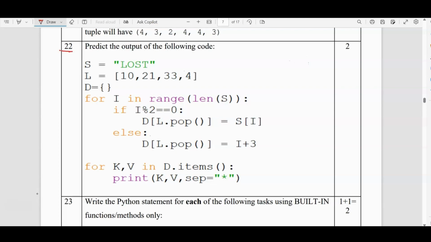Coming on to the 22nd question, they have asked you to predict the output for the following code. They have given S is equal to "lost". Whenever they give a string or list or anything, you should index it first. So let us index 0, 1, 2 and 3. The list has been initialized, so let us index that also, 0, 1, 2, 3, and they have initialized a dictionary as an empty dictionary.